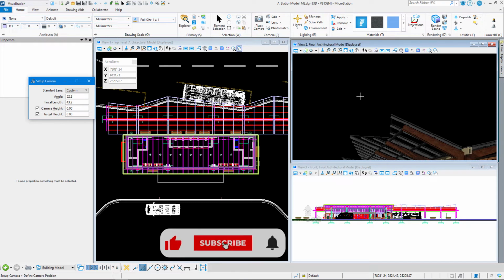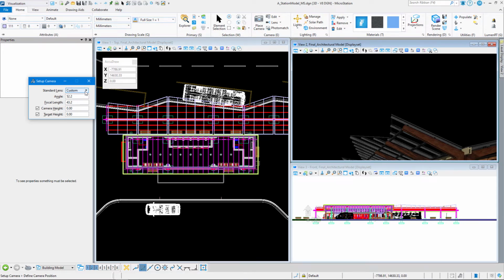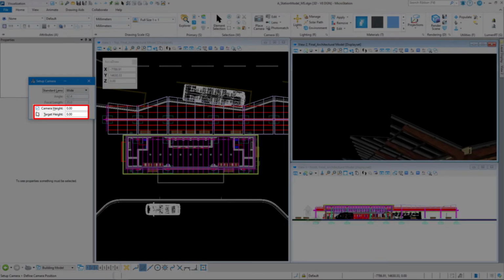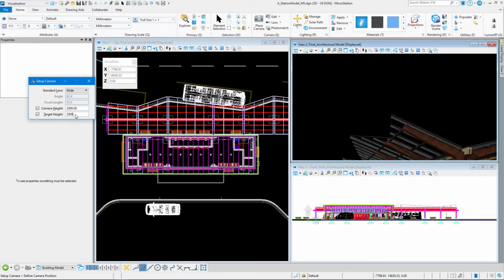Now it says define camera position, but first we want to set our settings. So our standard lens, we want to set to wide. And then our camera height and our target height will be turned on. And we're in millimeters right now, so 2,000 millimeters will be 2 meters. So I'm going to type in 2,000 millimeters, and our target height, 2,000 millimeters there.